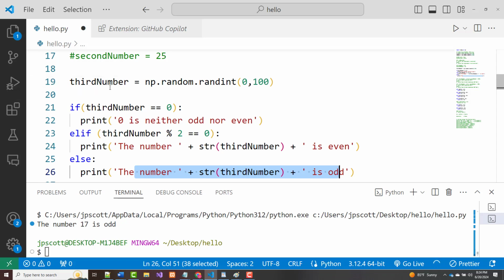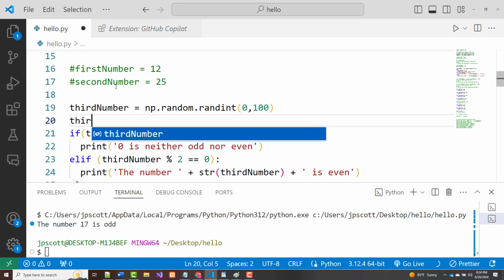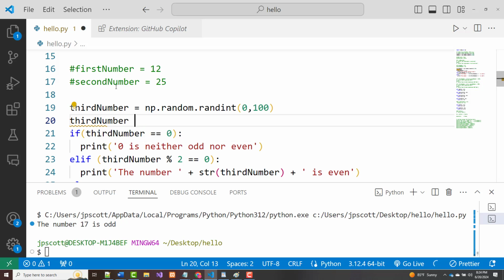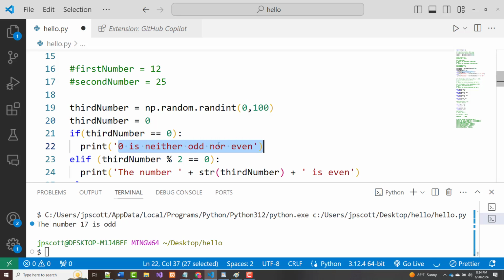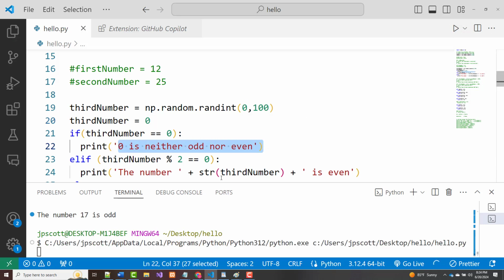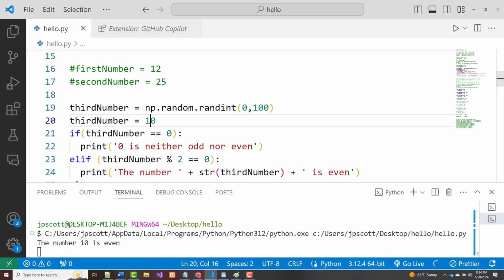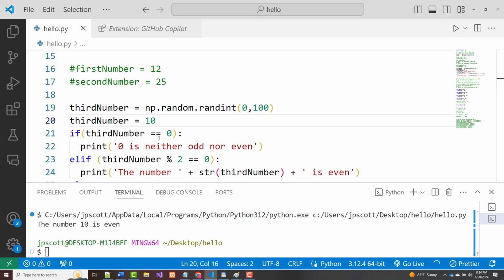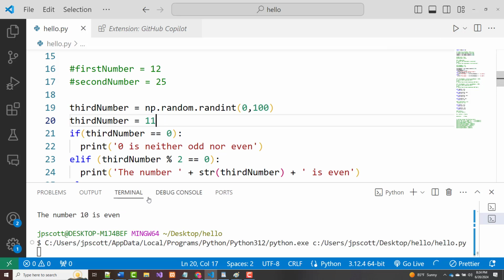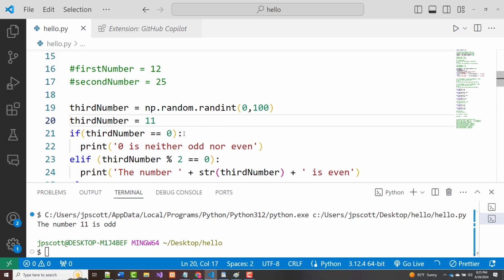Just to make sure we can get this to work, let's go back and reassign. So we'll say here third number equals 0. Now it should come back and say 0 is neither odd nor even. All right? If I come through here and change that from 0 to 10, it comes back and says the number 10 is even. If I change it to 11, it says the number 11 is odd.